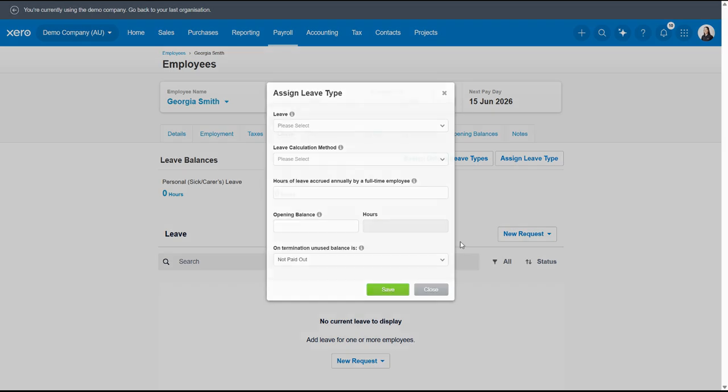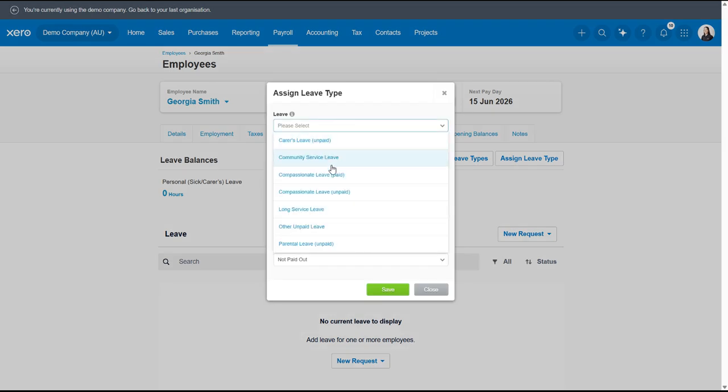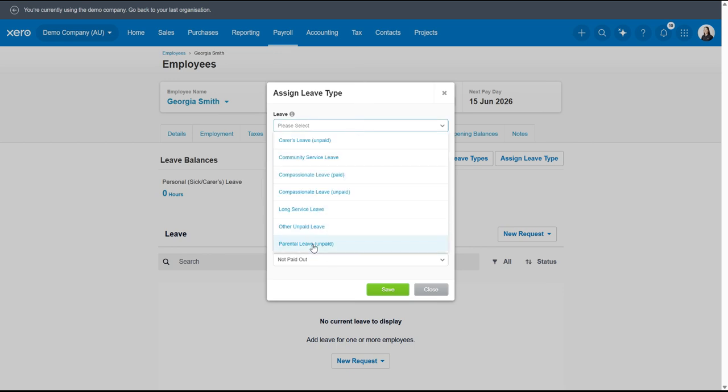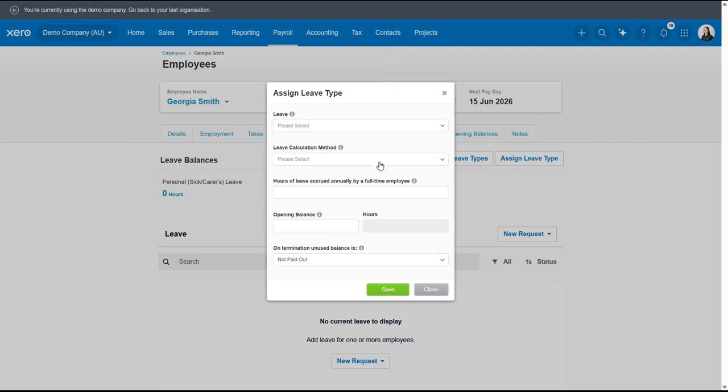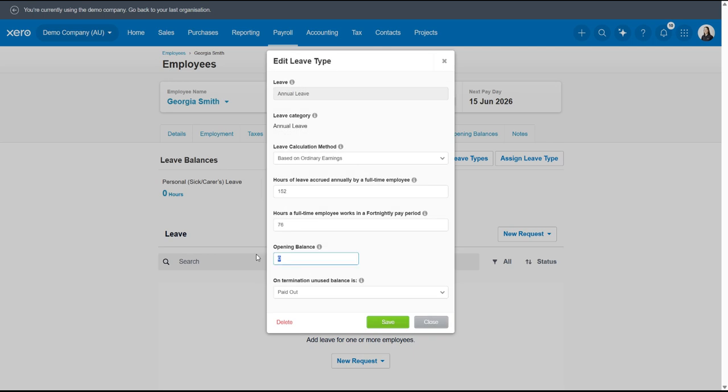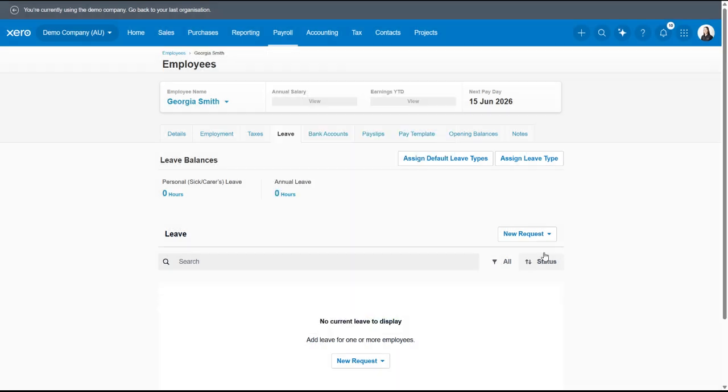So in here you can assign various different types of leave. All right. And I believe you can add in additional leave types in the payroll settings where you would add in the superannuation funds as well. All right, just where you can change it to paid out or not paid out. And again, you can add in an opening balance if they have been employed with you for some time and you're importing them over from a different payroll software.